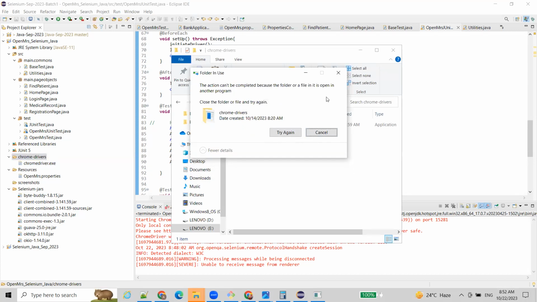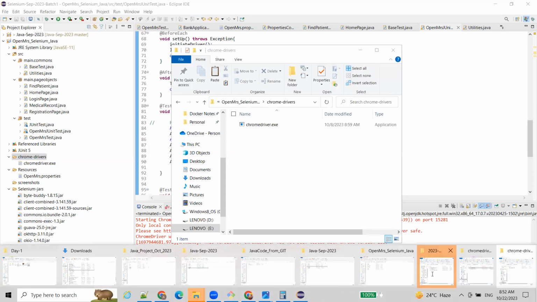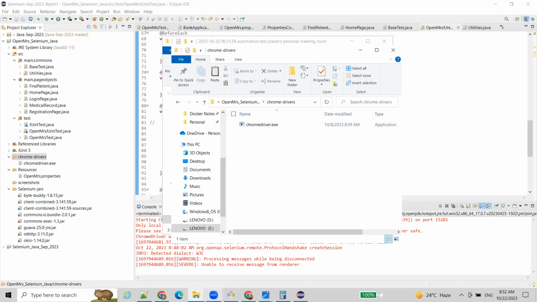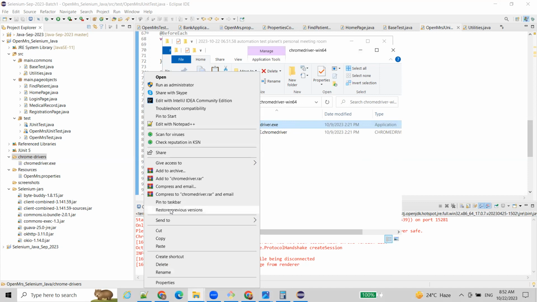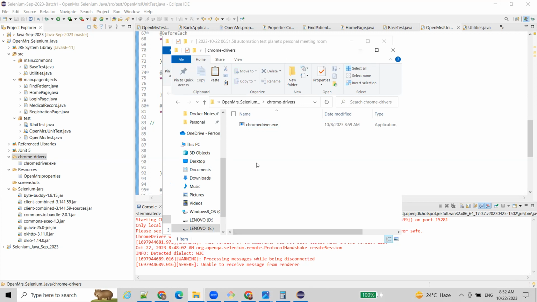Try again. I think the issue is because the folder or file is open. We have opened this 118, that is fine, but it is already open, that is the reason it is unable to replace. This is our Chrome driver folder, this is our Chrome driver. Let me check once again. This is 118 only. Just copy and paste it. Oh, that is not the issue.